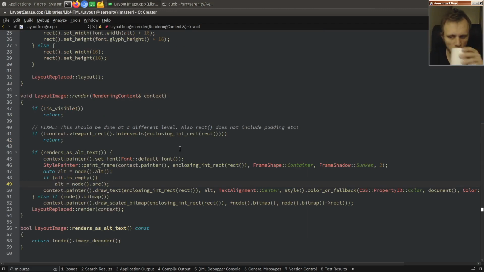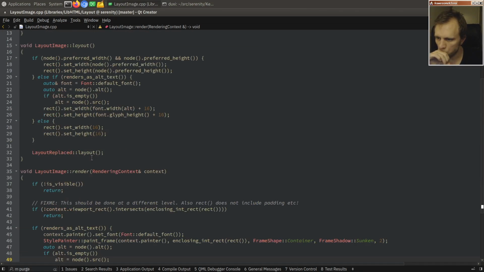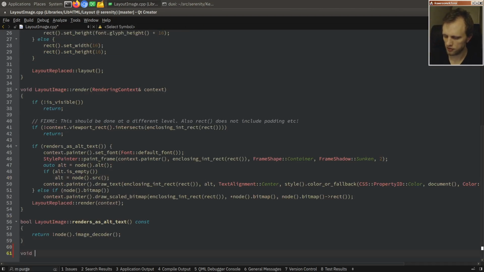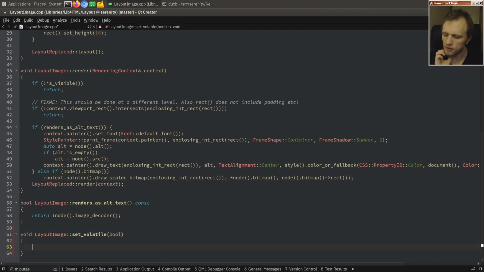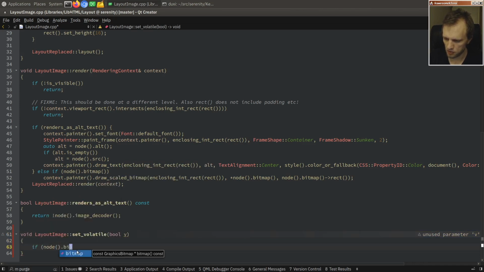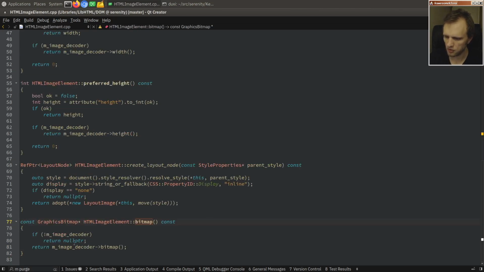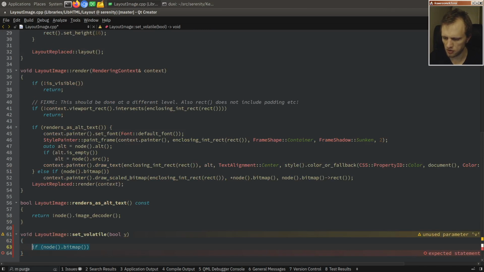So, we'll have layout image set volatile, and this, I guess we'll just forward the state to the image. If node bitmap, but this thing will lazily create the bitmap, or no? It's only if it has a decoder. Okay, okay. So I think we'll pass this on here to the DOM node.